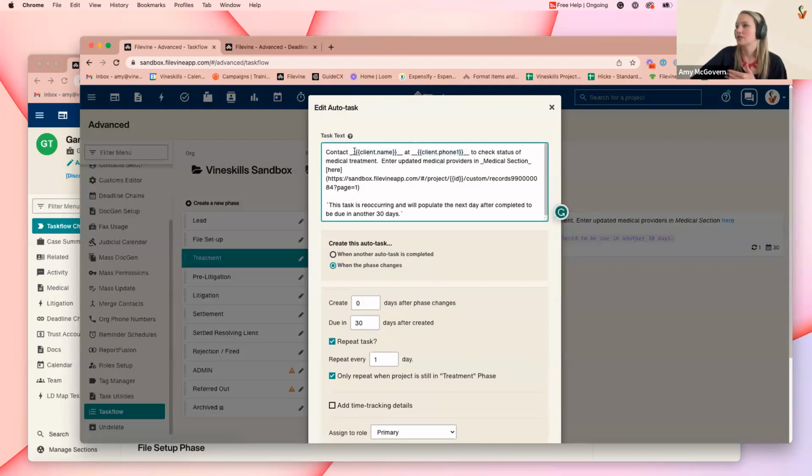Keep in mind when you're using these DocGen codes, they still apply the same rules that they would for a document. You can't pull collection section data unless you're using an action button in that particular collection section. So I'll also show you an action button in the medical section that pulls in data as well, and that will make a little bit more sense.